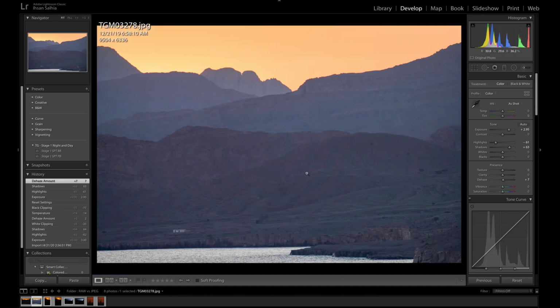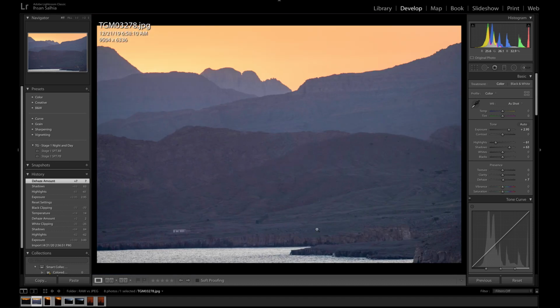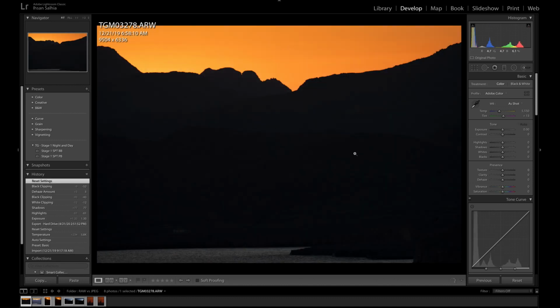You got some purple stuff happening. Your details are gone. You could see what's going on, that there's something there, but it doesn't look too clean, all right? Now let's look at the raw file. Same exact image. And this is ARW, which is a Sony raw file.